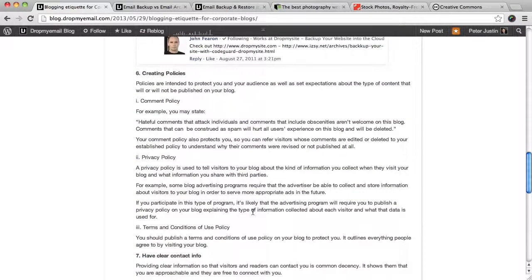Number 6, creating policies. Policies are intended to protect you and your audience, as well as set expectations about the type of content that will or will not be published on your blog. It is important that you set the ground rules for people who use your blog as well as read it. As the blog grows, your posts will receive more and more comments. You don't want to receive and read comments that you don't want to publish.